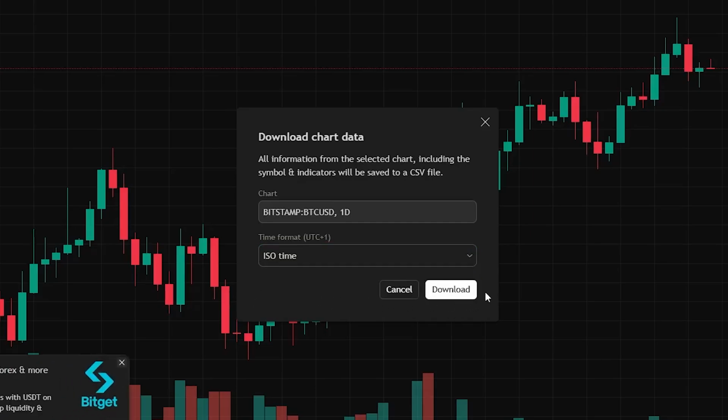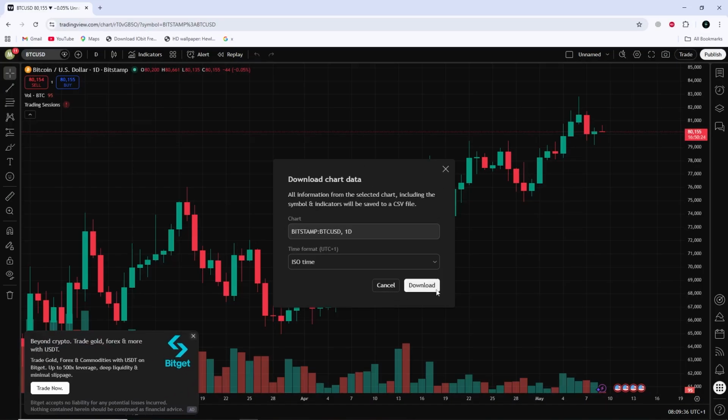After choosing your preferred format, click the Download button. The file will be saved to your computer, usually as a CSV file. You can open this file in spreadsheet software like Excel or Google Sheets to review and analyze the data.